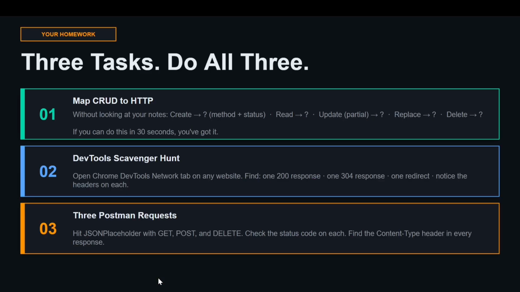So there's homework for you. You have 3 tasks, and do all 3. The first one is to map every CRUD operation to the correct HTTP method and expected status code. Create is to what? A resource. What's the status code? Just map it.